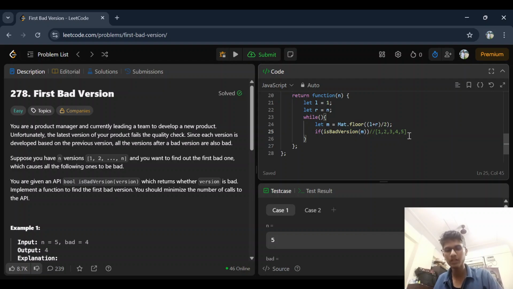So what we will do here, see, I'm cutting this, and l is equals to m plus 1.